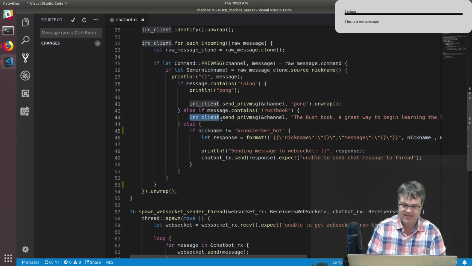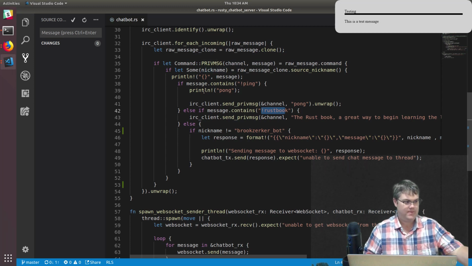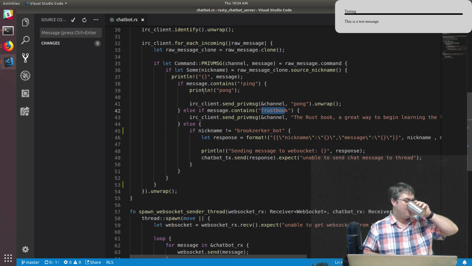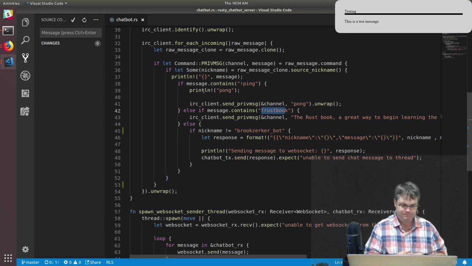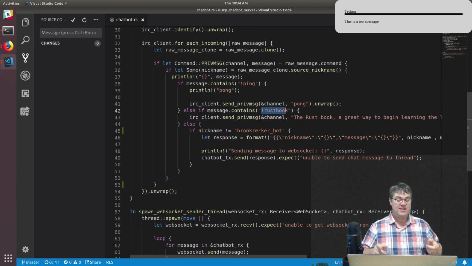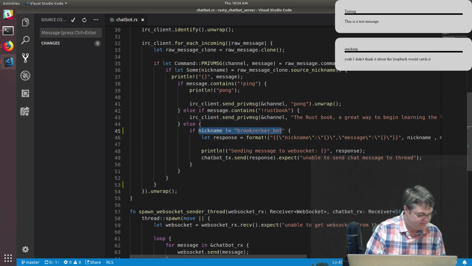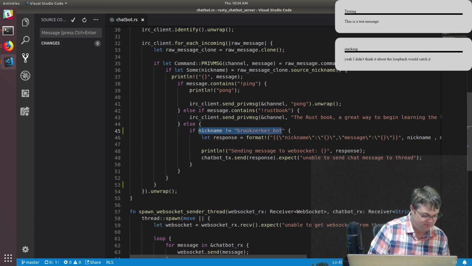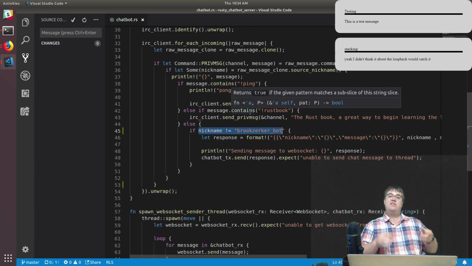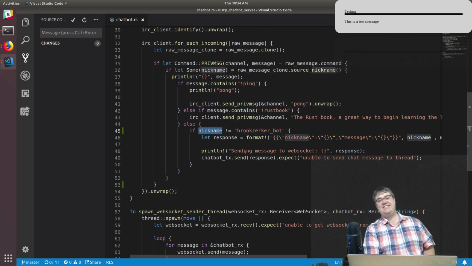Because what happens is IRC client send message sends it as BerserkerBot. There is no bang rustbook, so it goes out, but then it comes back in as nickname BerserkerBot. And that's what's causing the weirdness. This then prevents it from being sent out again as BerserkerBot. Yeah, I didn't think about the loopback would catch it. So it's the second time. So you're right. The first time through, it won't ever run this. The second time, it will.